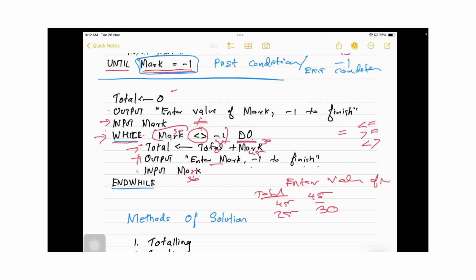Imagine we are entering now -1. So what happens? Input mark is -1. So the condition is checked: mark not equal to -1. But mark is -1. So what happens? We will exit. This loop is not executed and it is the end of the loop.